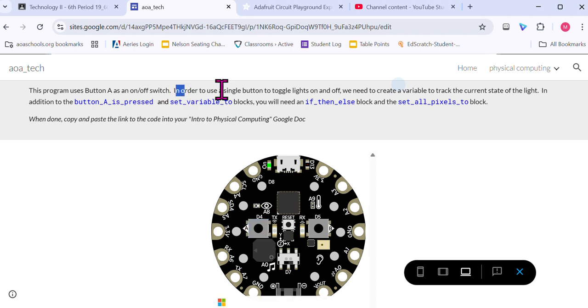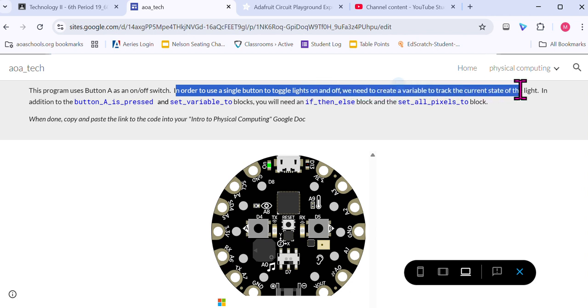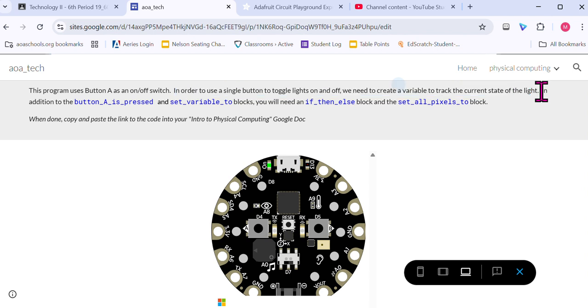In the instructions, it says, in order to use a single button to toggle lights on and off, we need to create a variable to track the current state of the light. In addition to the button A is pressed and set variable to blocks, you'll need an if then else block and a set all pixels to block.